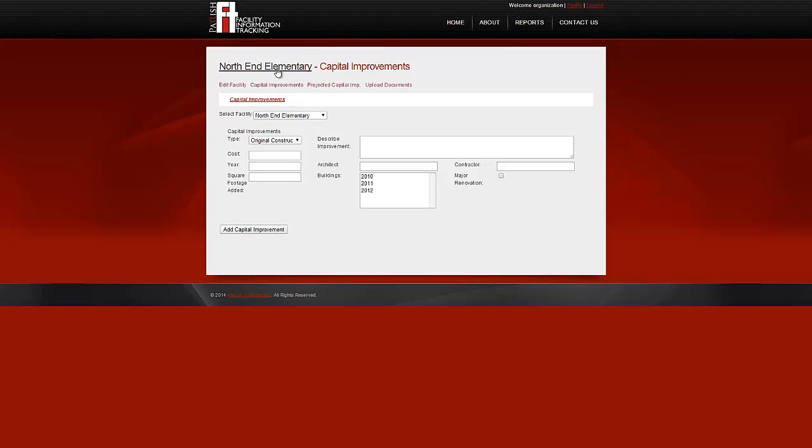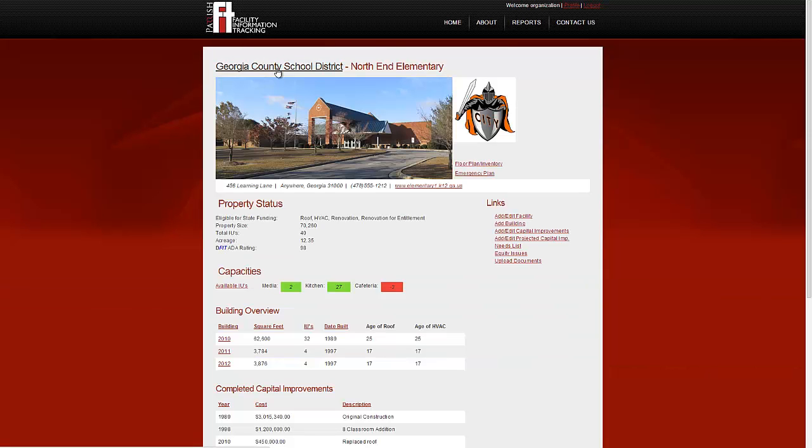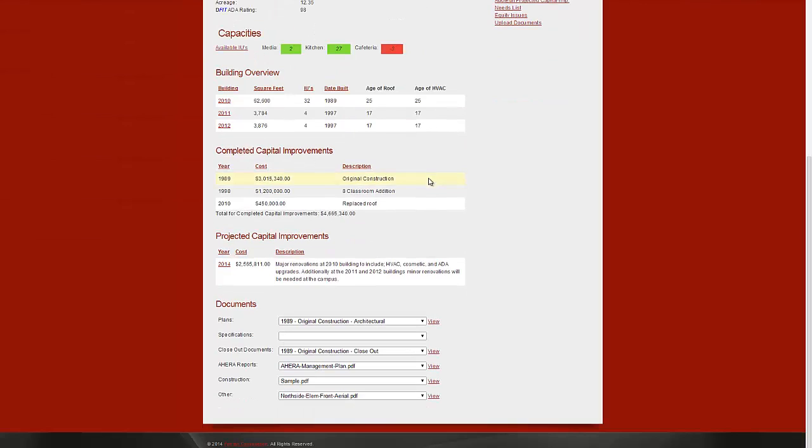Now, let's navigate back to the Facilities page and scroll to the bottom of the page. Here, you will find the Documents section of ParrishFIT. Notice the name of the documents. For example, 1989 Original Construction Architectural. ParrishFIT names the documents for you based off the capital improvements they are associated with.